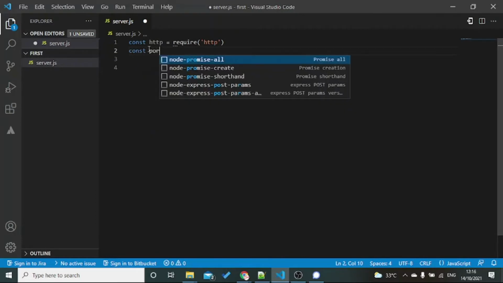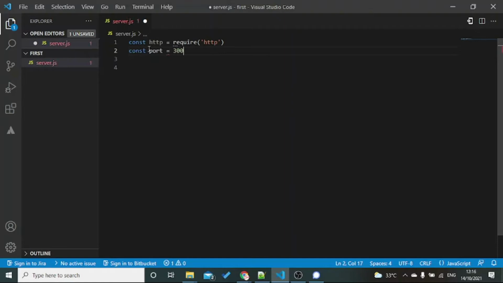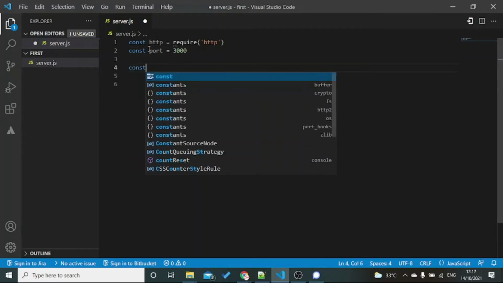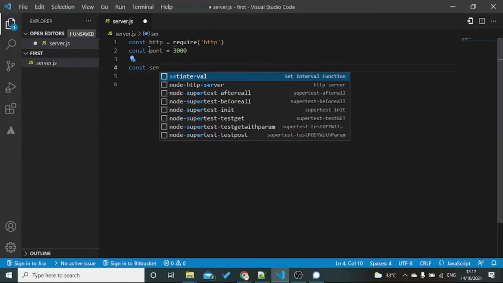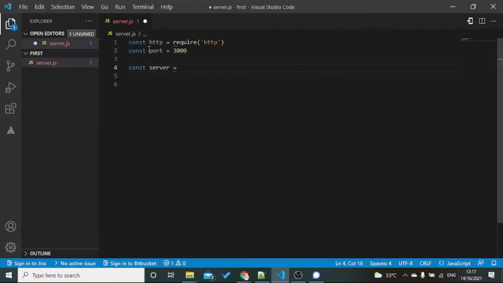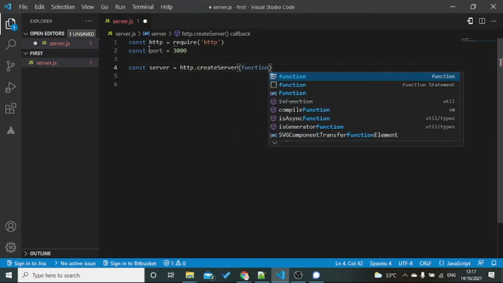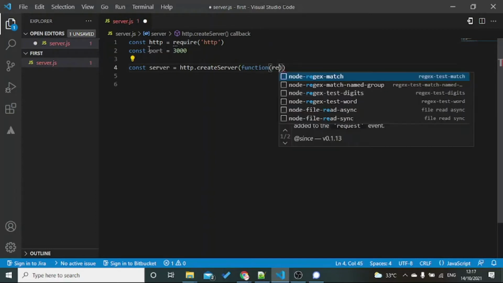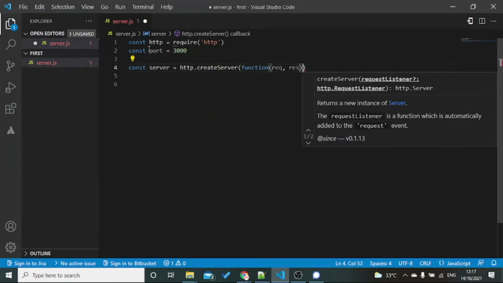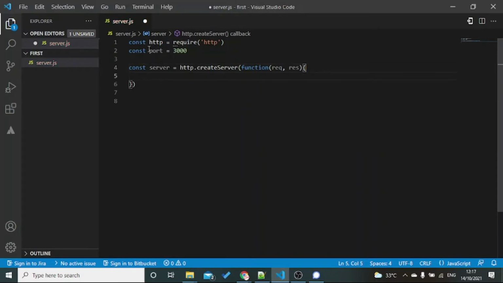So next thing is we have to define a port. I'm defining 3000 as our application port. And now the next step is to create a server. Const server, we name it server, is equal to http.createServer. This is a function which will take another function with two parameters, request and response. So that's it. We have created a server here.